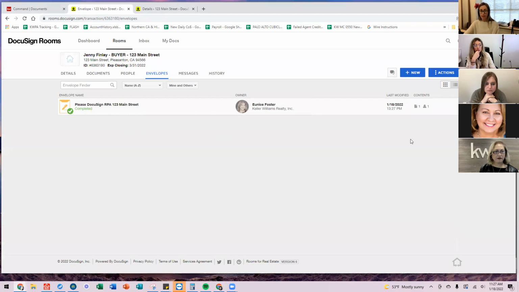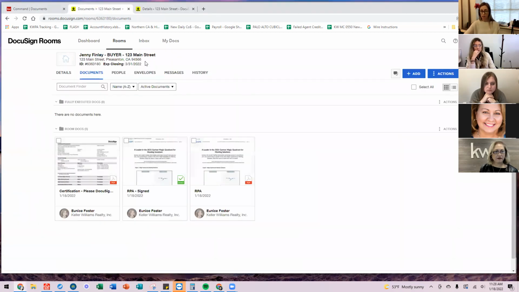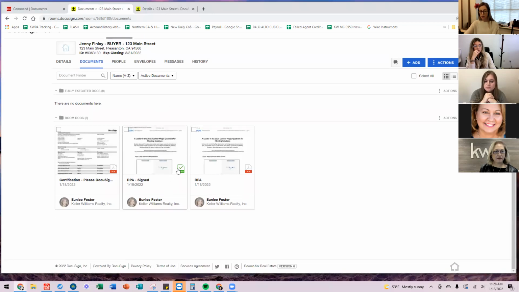Okay. And then once it's done, yay, Jenny signed, good job. You can see it says completed. So now when I come back to my document section, I have 3 different uploads here. This is my original. This is my signed version. I don't know if you guys can see that, but there's a little green check mark here. And then this is a certification. This is a DocuSign certification saying that it's done.